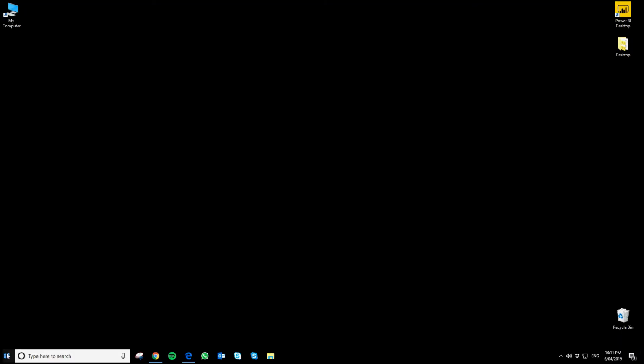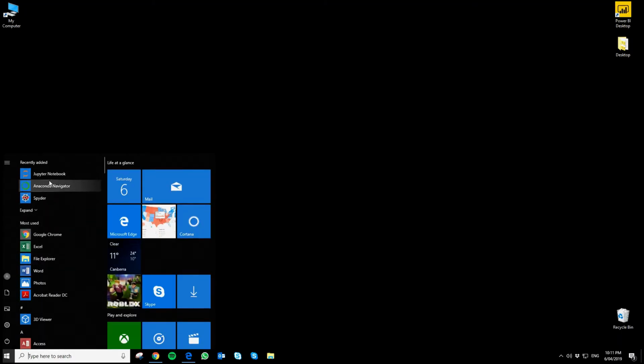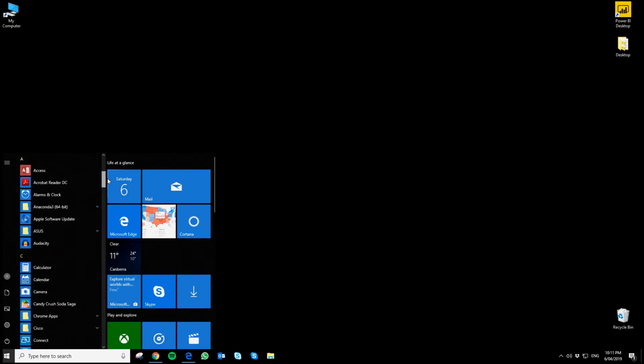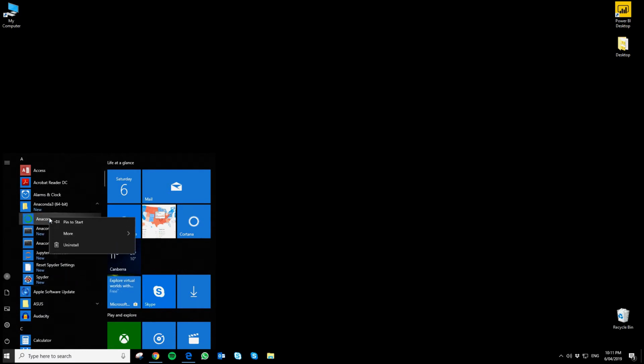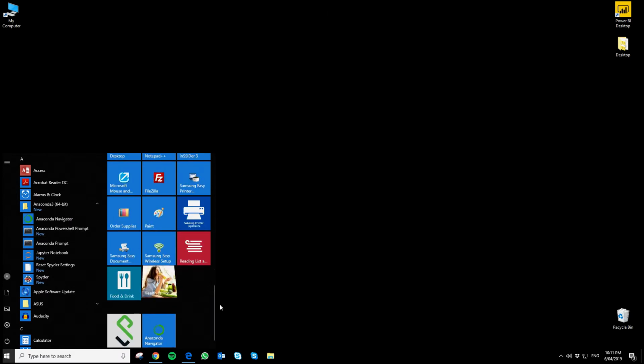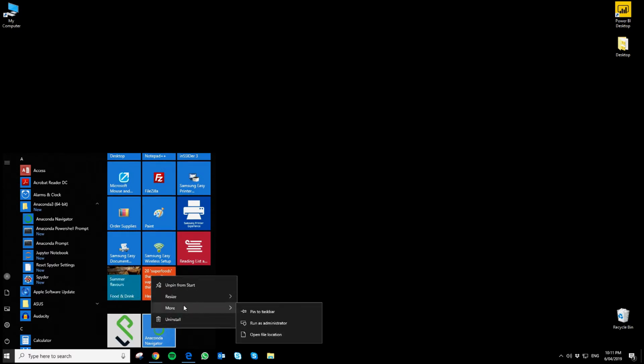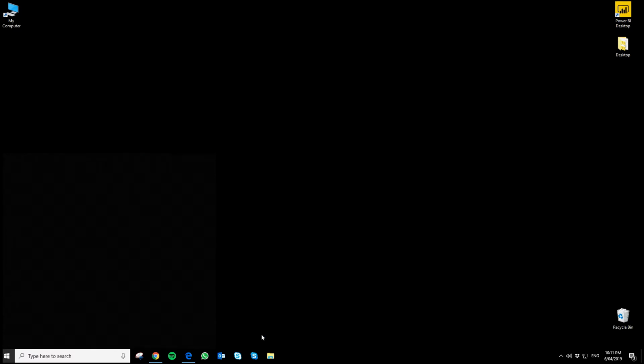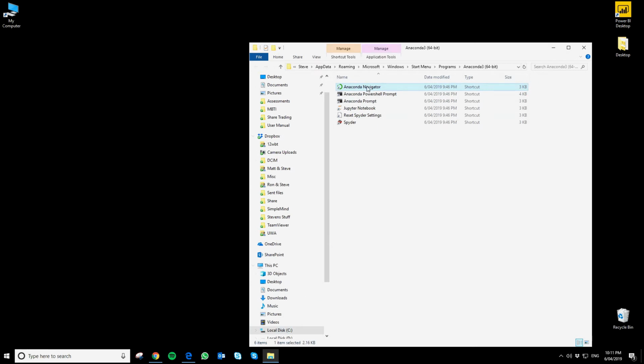So after it's installed, you can go to the Windows bar. You could choose recently added here, but I like to go down to the Anaconda 64-bit section, and I'm going to right click it and click pin to start on the start menu so that I can easily access it next time.